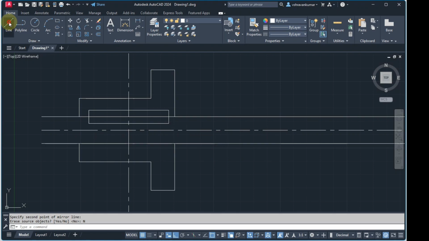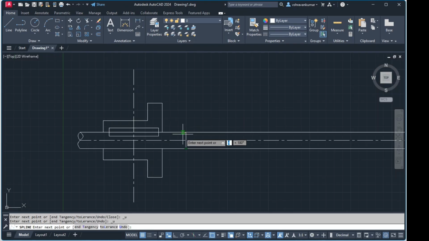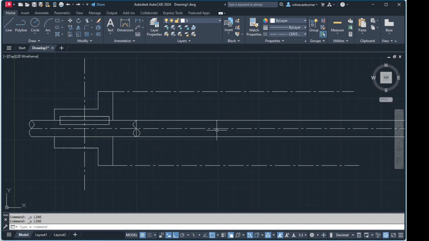Then select the line command and draw the end parts of the shaft. Next select the spline curve command. Change the line into curves. This structure indicates a shaft or pipe. Change the type of line into axis.